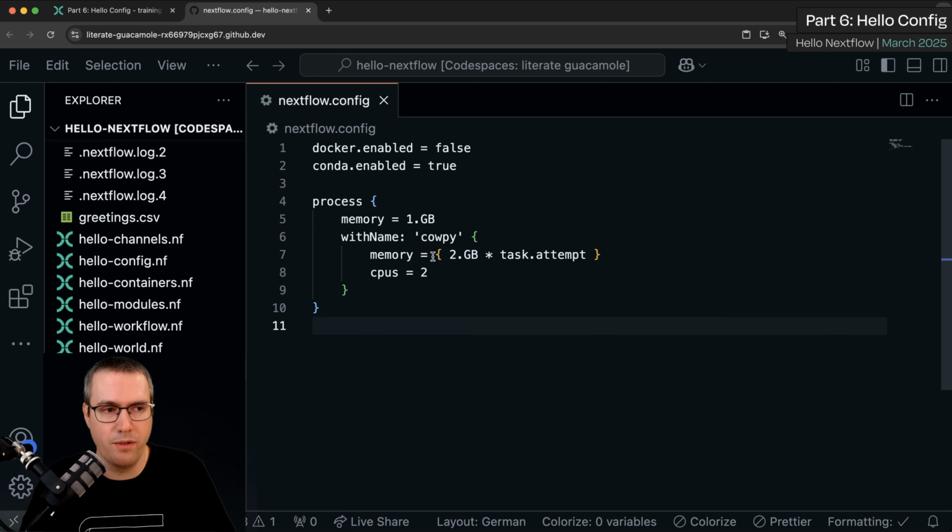So here I've told Nextflow to multiply that 2 GB by the retry attempt. So the second retry will get 4 gigs, the third retry will get 6 gigs, and so on. This is a bit beyond the scope of this training course, but if you're interested, check out the Nextflow docs, which has a nice section about dynamic retry logic.